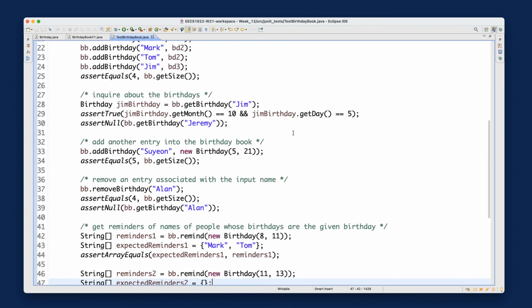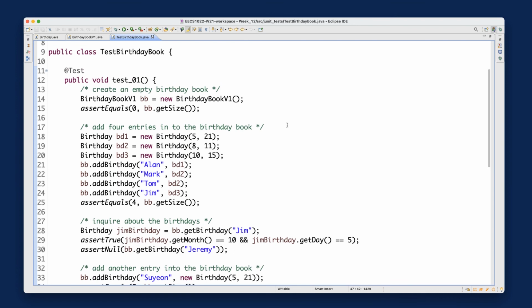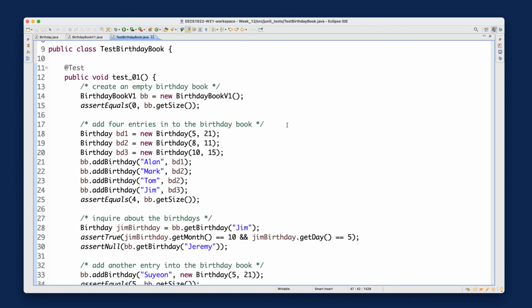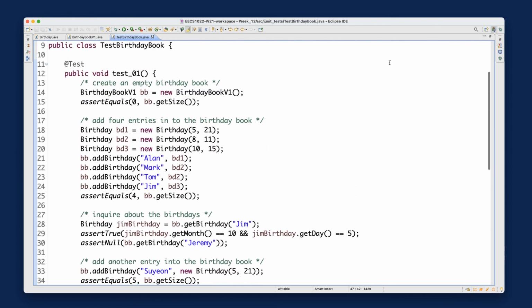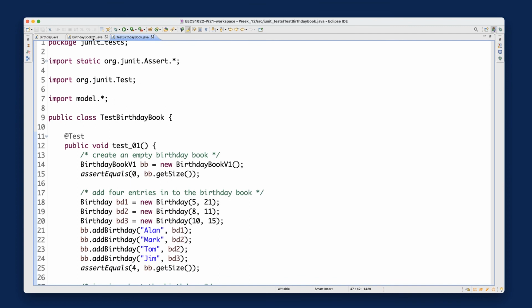Okay, so that will be the test case that documents exactly how we expect the birthday book to work, and then for the subsequent videos, we're going to develop 2 versions of the birthday book. The first version using array list, and the second version using hash table, and we're going to see if there's any adaptation we need for the JUnit tests, then we'll do that. All right, so that's about it. And let's now move on to version number 1.